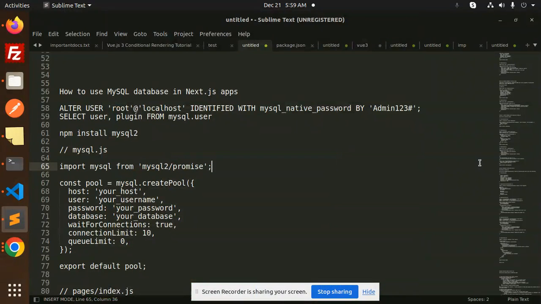Hello friends, welcome back to the new tutorial of Next.js. Today we are going to learn how to use the MySQL database in Next.js apps.